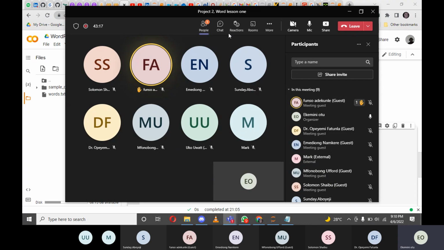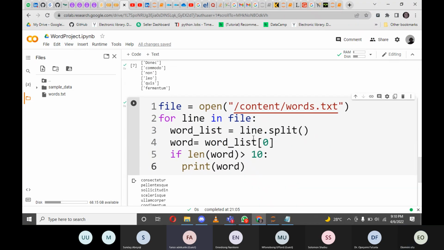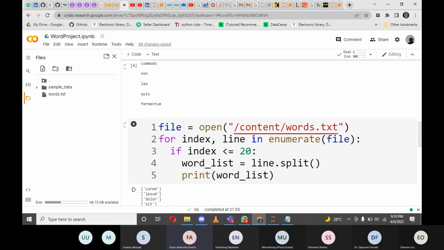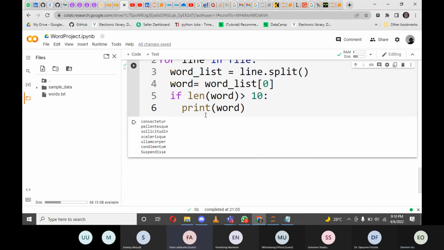Mr. Fonso, your hand is raised. Please, can I see your codes, please? Okay, sir. Yeah, please go up. Yes, please look at line 2. Okay, sir. For index, comma, line in enumerate. Looking at this comma, what's the purpose of the comma? Because if you go down your code now, go down. Okay.